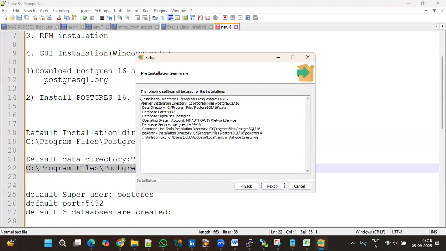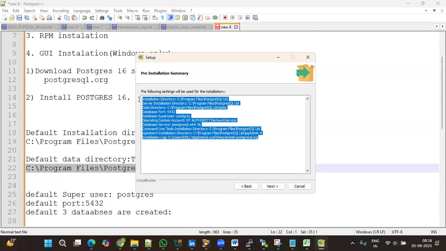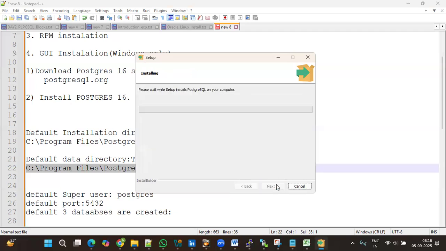Once verified: installation directory, I gave default. Data directory, yes, default data directory. Database port number, given default. Super user, postgres. Once you have verified all these things, yes, you can click on next. Click on next. It's going to install and create the default databases. Please wait while setup installs PostgreSQL on your computer. It's installing. We have to wait.